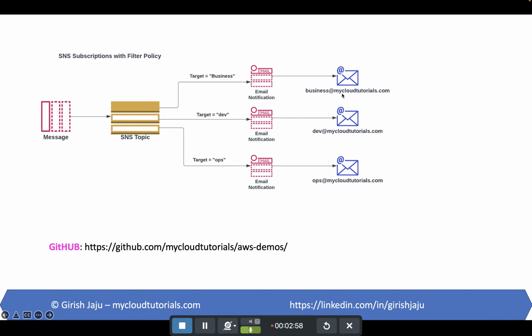So we will create 3 different emails and subscribe those emails to this particular topic. For example, business@mycloudtutorials.com, dev@mycloudtutorials.com, and ops@mycloudtutorials.com. Let's say we have an application, or many applications, which send messages to this topic. Some of those messages should only go to the business email. Or some of those messages should only go to dev or ops because there's an application error, and business may not have as much leverage to solve that problem, but developers and operations people should definitely take a look at that.